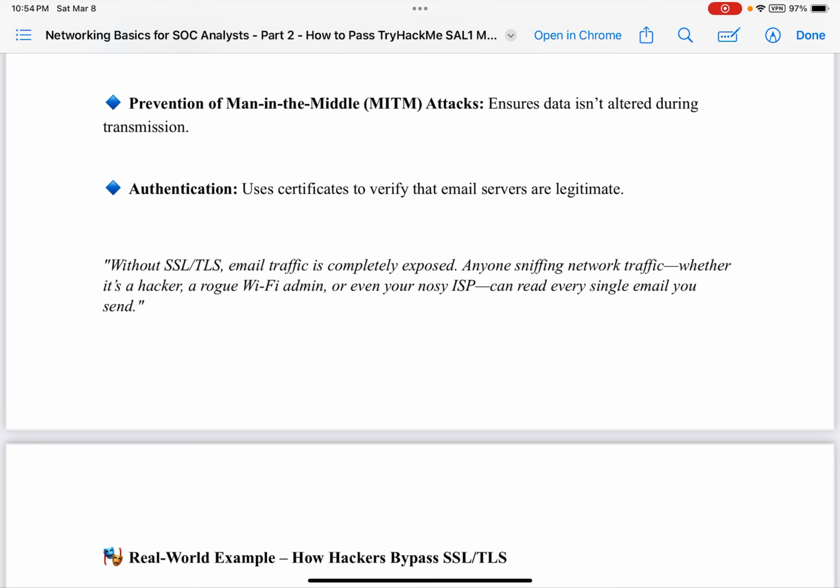Without SSL TLS, email traffic is completely exposed. Anyone sniffing network traffic, whether it's a hacker, a rogue Wi-Fi admin, or even your nosy ISP, they can read every single email you send.